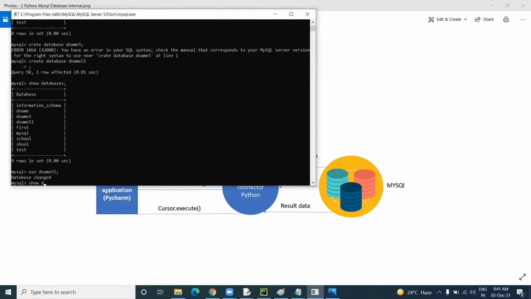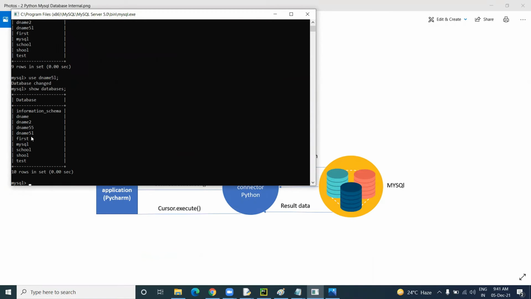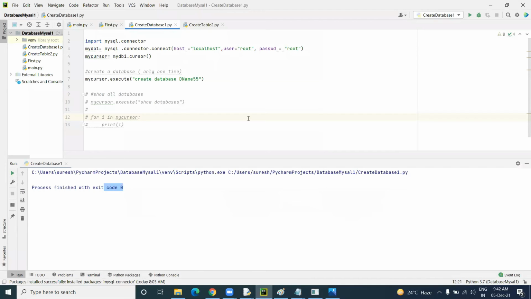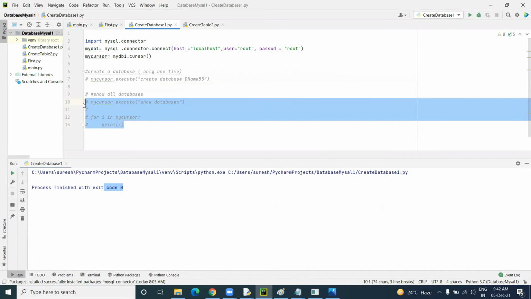Now again show databases. Just see, here dname 55 is generated. So this is called creating a database. If you want to see the same information from the Python code, let's uncomment this one, because we already created the database, and we just see this is my command.